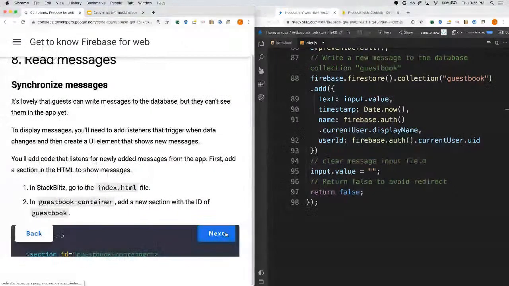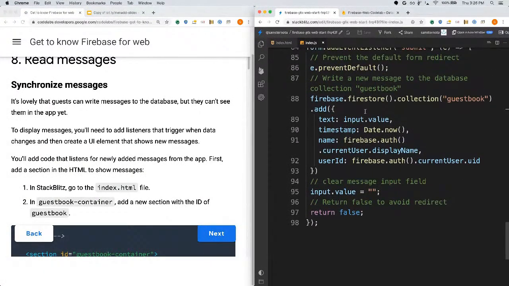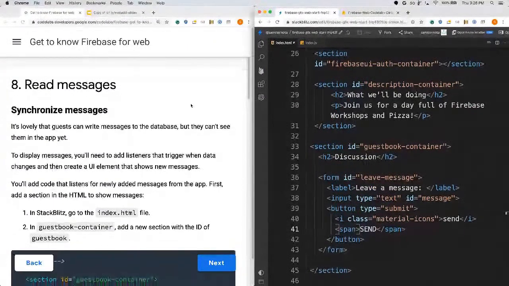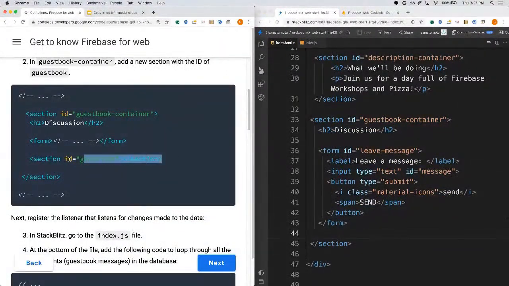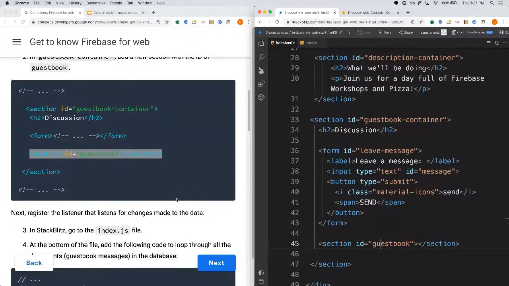Now let's make sure that the app can show us the data. So in the HTML file, okay, now we're on step 8, reading messages. In the HTML file, we have this guestbook container, which has the form. We're going to add a new section after the form. The section is nothing, it's just empty. This is where we're going to put our data. So you should now have guestbook container, discussion, leave a message, and a new section.